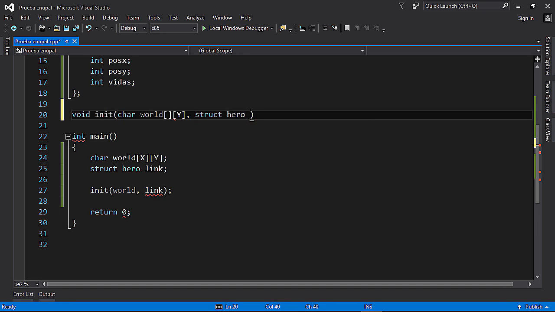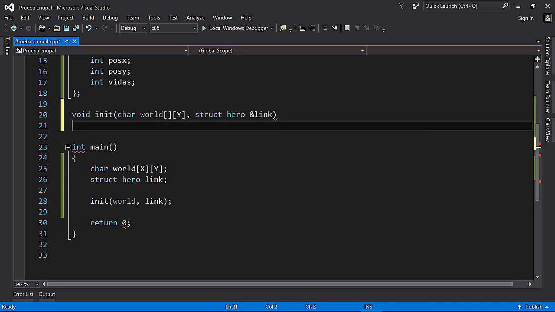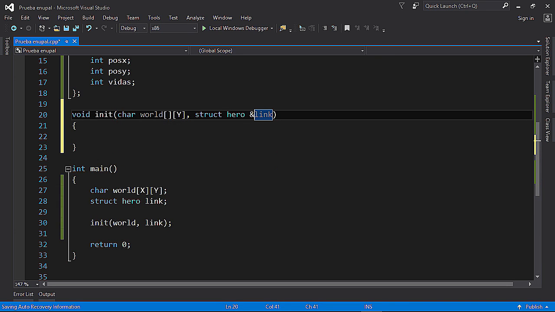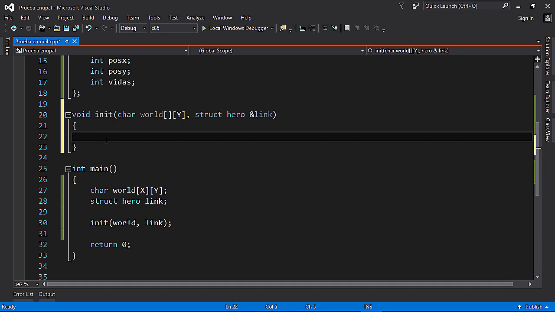And the next thing is to add the structure hero, and we are going to pass it by reference because we are going to update the values in this function, and we also need to use these values in the next function. So we are going to pass this variable by reference. So we need to add this character before the name of the structure, right?